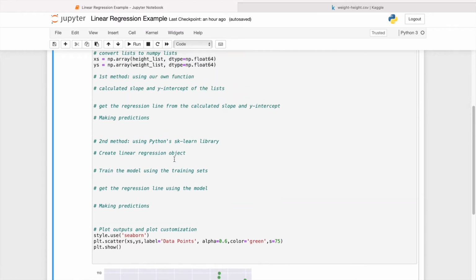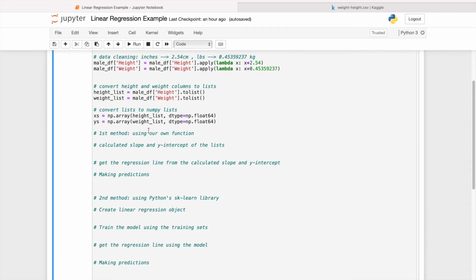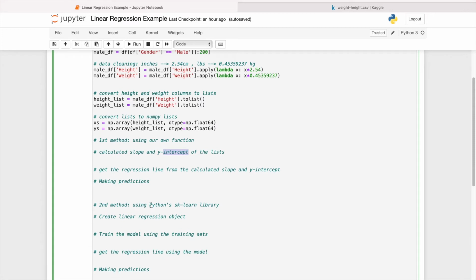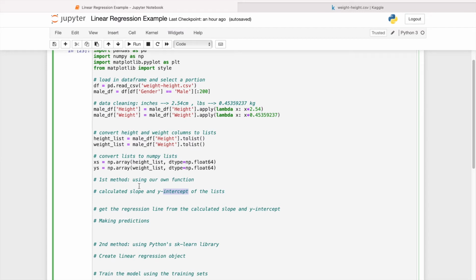So we have two methods to calculate. The first method is to use our own best fit line function, which I won't go into the details of for the mathematical calculations, but it's basically calculating the slope and the y-intercept from the list. And the second method is using Python's built-in scikit-learn library and the linear regression model. So let's first take care of the first method.